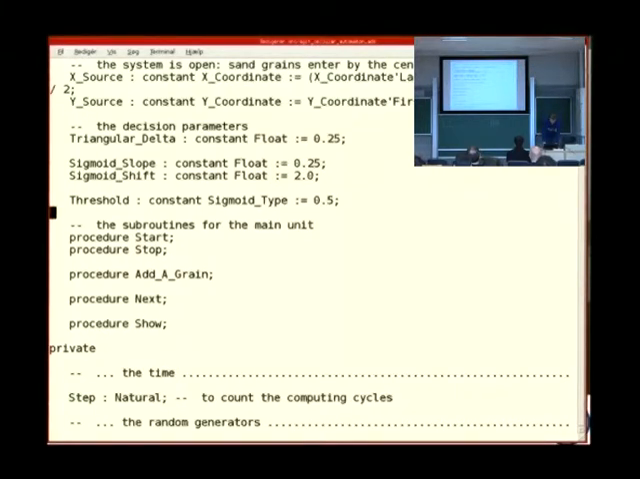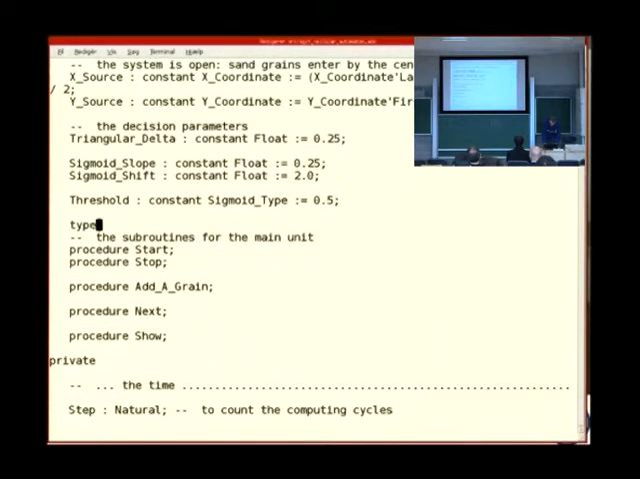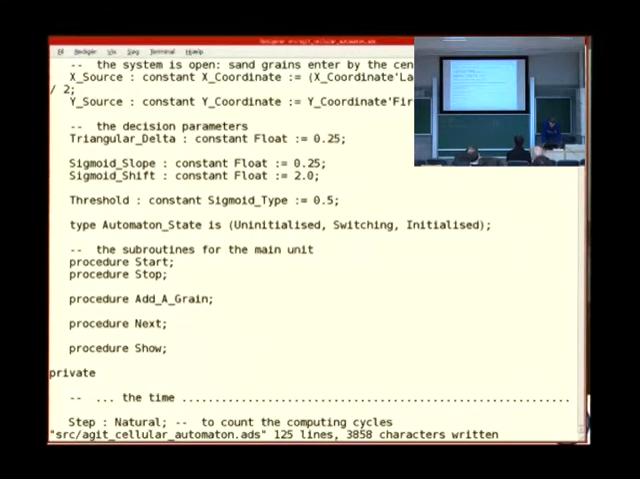So what we could do is define a type describing the state of the automaton. And what could it be? It could be uninitialized. It can be switching. And initialized. So this is just the type, the kinds of states we say we can be in. I cheated and looked inside it, and as far as I can see, after we have stopped, we can start it up again. That's why I don't have a separate state for being uninitialized beforehand and having stopped it again.